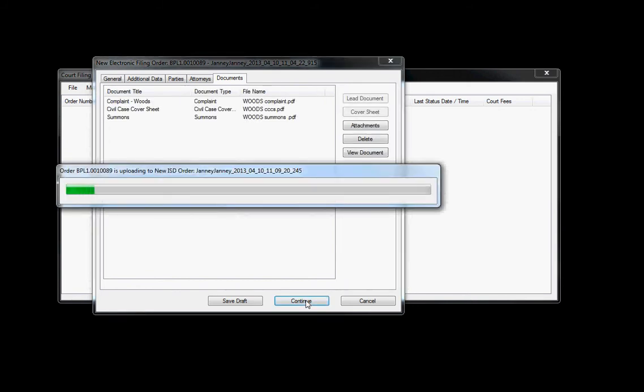Using the information that we've entered so far, we're going to hit continue, and it's going to go to the court based on the information we filled out and pull up our suggested fees for this filing. This actually goes pretty quick. When it comes back, we'll have a couple of different boxes to look at here.